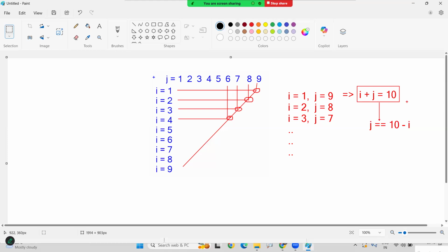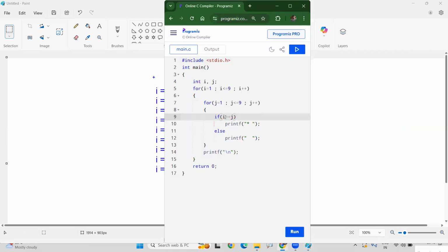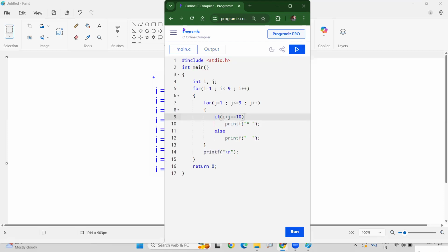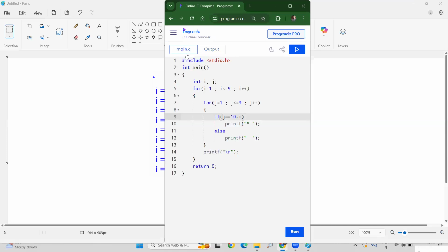Okay, based on this, if you see here, I am writing the code when i plus j equals 10. When we run the code, this one works. Not only this, some students will write it like this: j equals 10 minus i. It is the same, just like a mathematical formula. You know that.